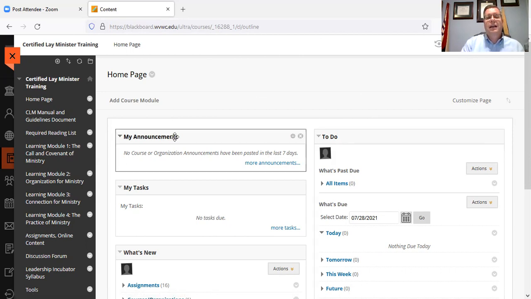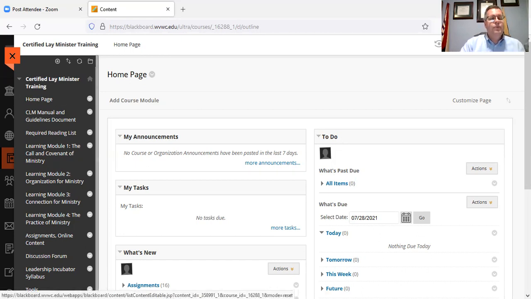Should I need to send out any announcements, I can do that through this, and when I send out an announcement to you, it will come up so you can see it. And there's a place for you to have tasks, which is just an extension of what we looked at on the right-hand side. What's important, however, is this little set of banners here on the left-hand side of the page. That's where you're going to be living going through this course. So I'm going to start clicking on some of this so you can see what's there.